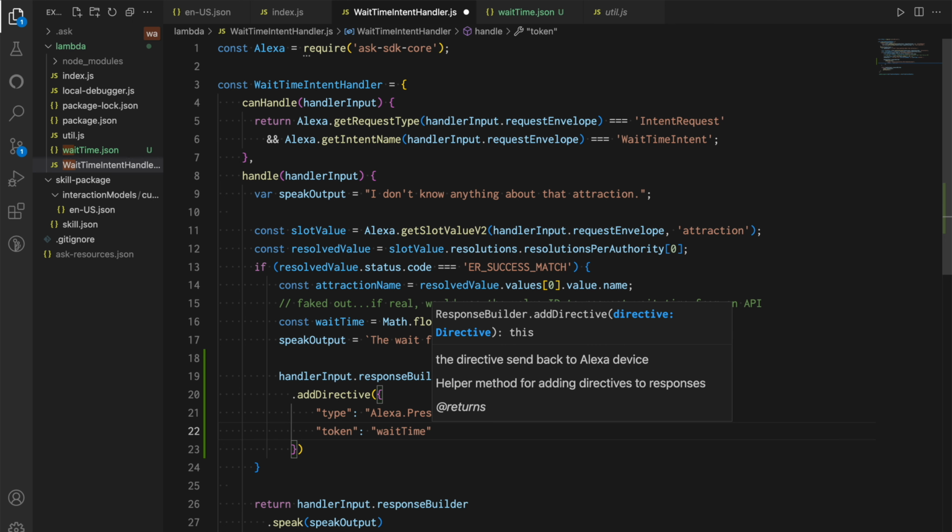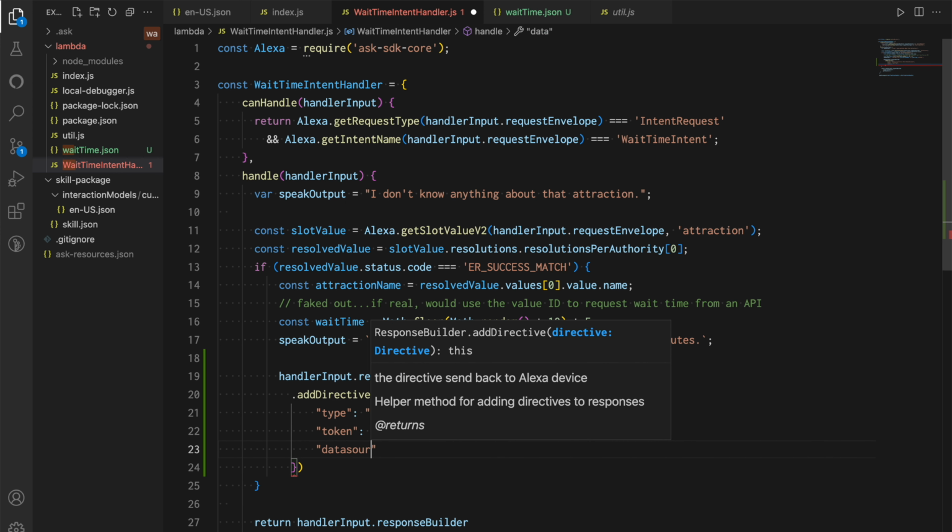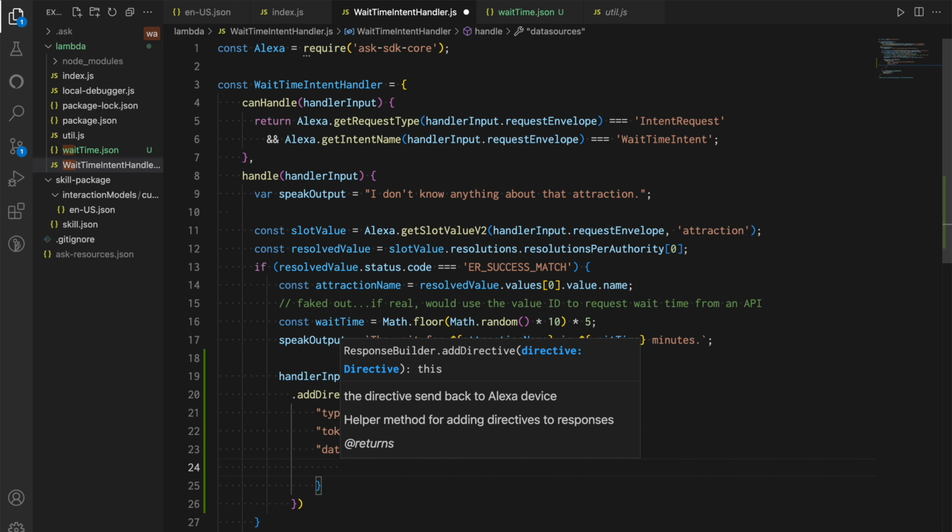We can talk about perhaps what they're really good for in some future video, but for now we're just going to go ahead and hard-code it as wait time. And we're finally going to add in, well, not finally, we've got one other thing after this. We're going to add in datasources. This is the model data that we're going to be passing to the APL-A template. Now you'll recall in the APL-A template we referred to the model data via payload. We said payload.attraction.name and payload.attraction.waittime. Well, this is where we define that payload.